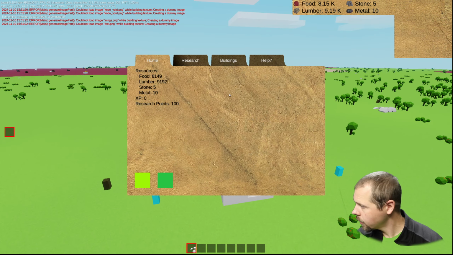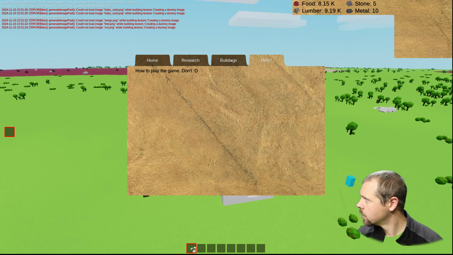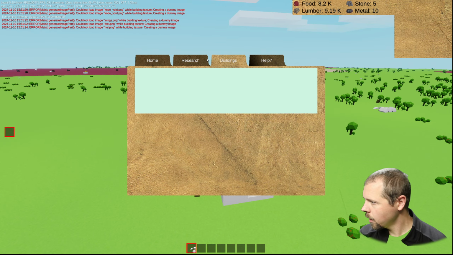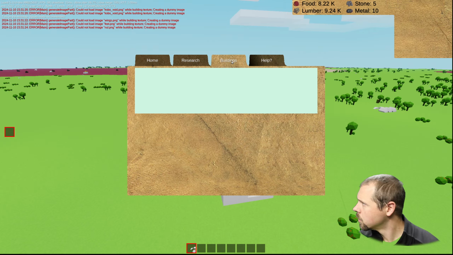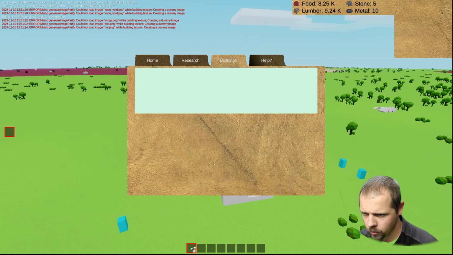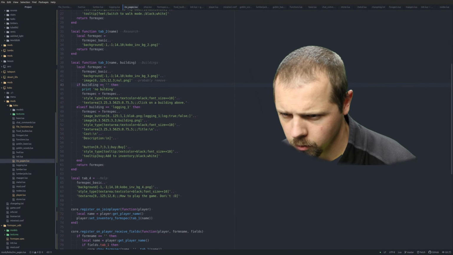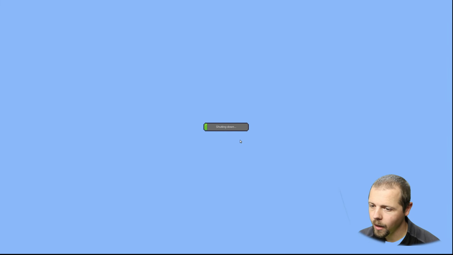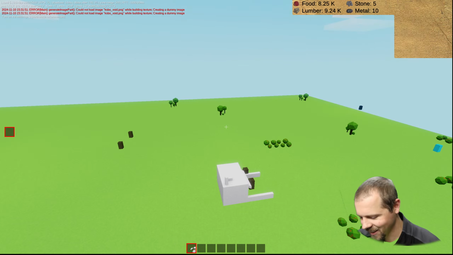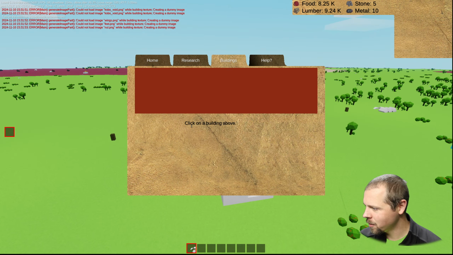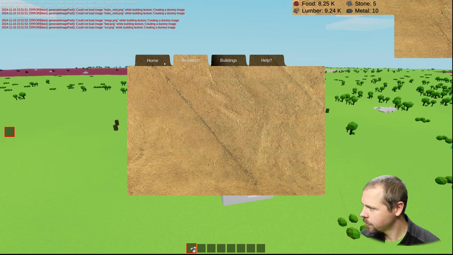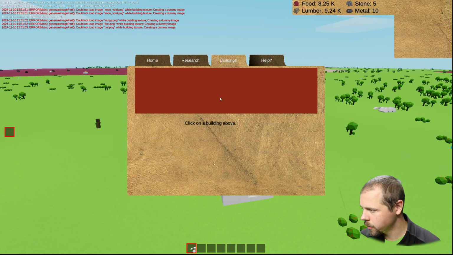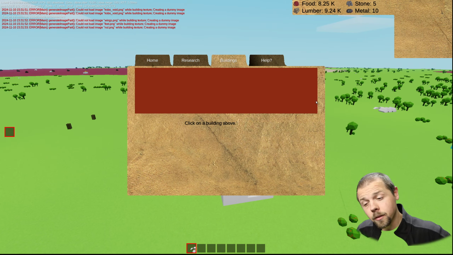Okay, so we have... Interesting. When I click on buildings, I get nothing in the console. Although there's an undefined variable of building on line 43. Oh, wow. Because there's a spelling error in it. Yeah, no, that's not going to work. I'm not using the right variable name. Hey, there we go. Click on a building above. Now, of course, there are no buildings above yet, but there will be.